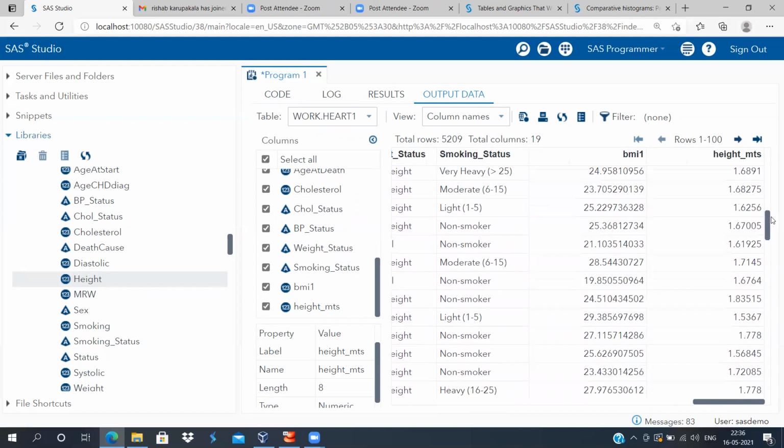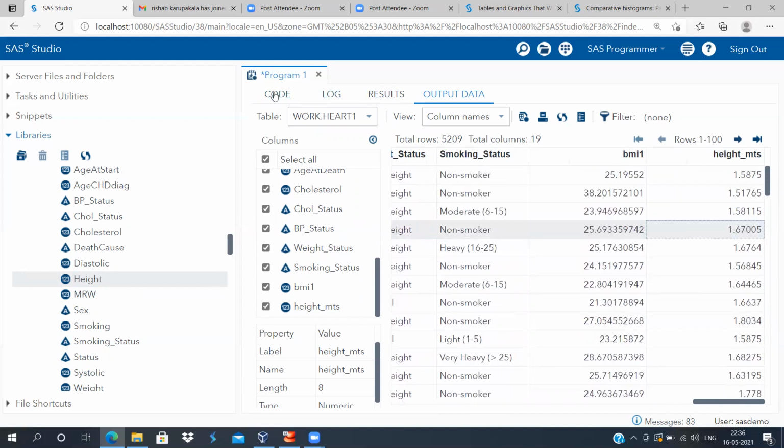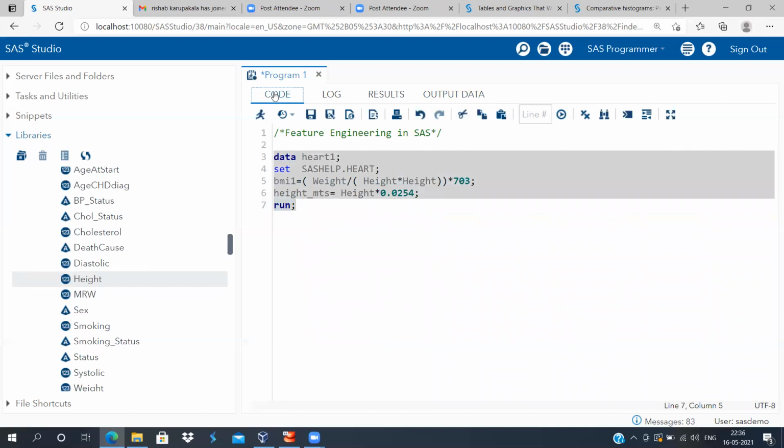So this is how you can derive a lot of new variables by applying simple formulas, and SAS makes it very simple for you to generate new variables.